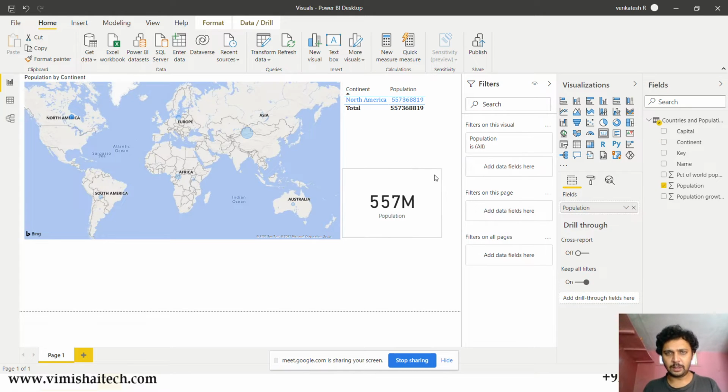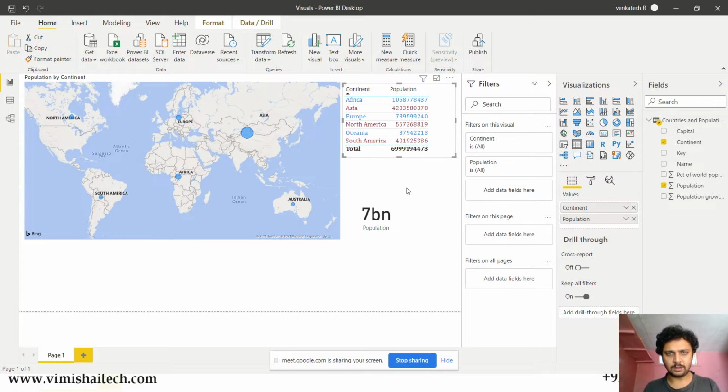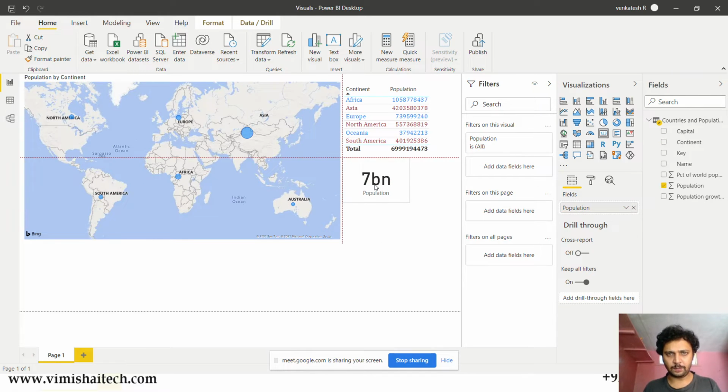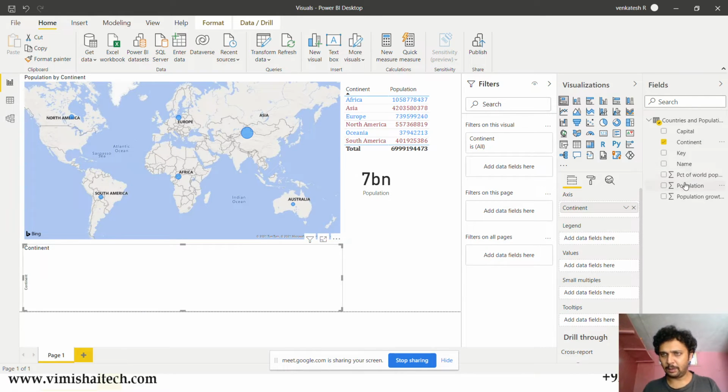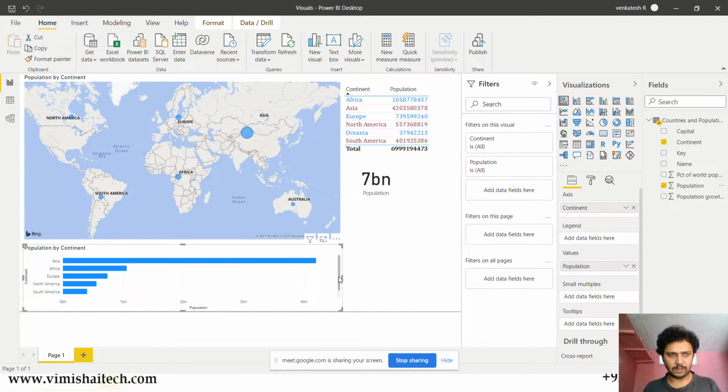What I do is minimize the size. I just put it at the top, and we have free space over here. So I bring a chart. I go with continent in the x-axis and population in values. I just want to minimize it, I want some space. This dotted line shows you should not exit from this work area, from the dotted area.